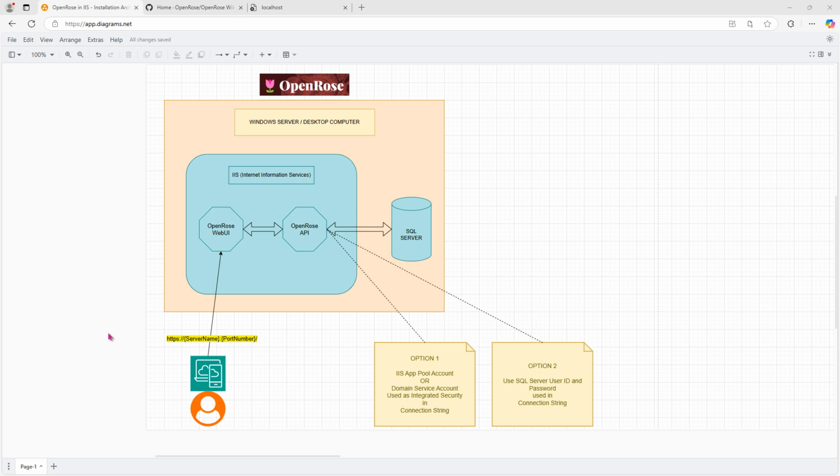Hello. Today we are going to talk about installing OpenRose in a network environment. The first scenario that we're going to discuss is installing all required components in a single computer, which could be a server computer or perhaps a desktop computer, in which we will start by making sure that the required components on which OpenRose needs to run are present in that target environment.